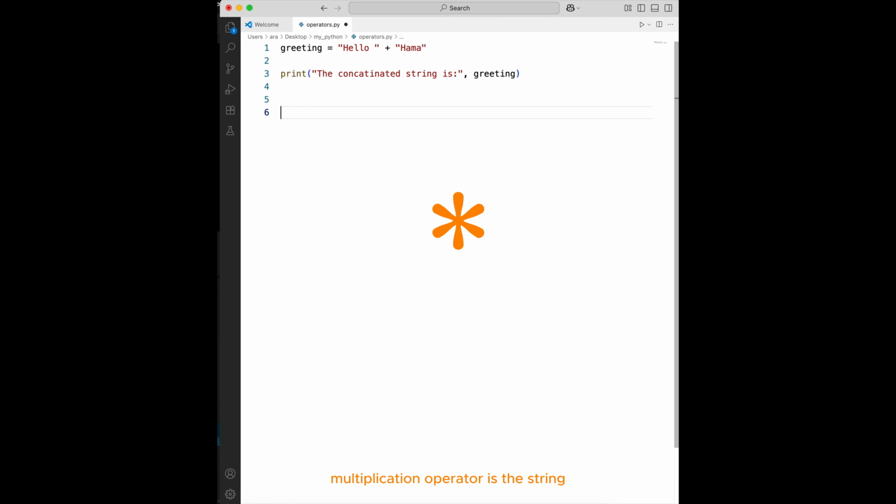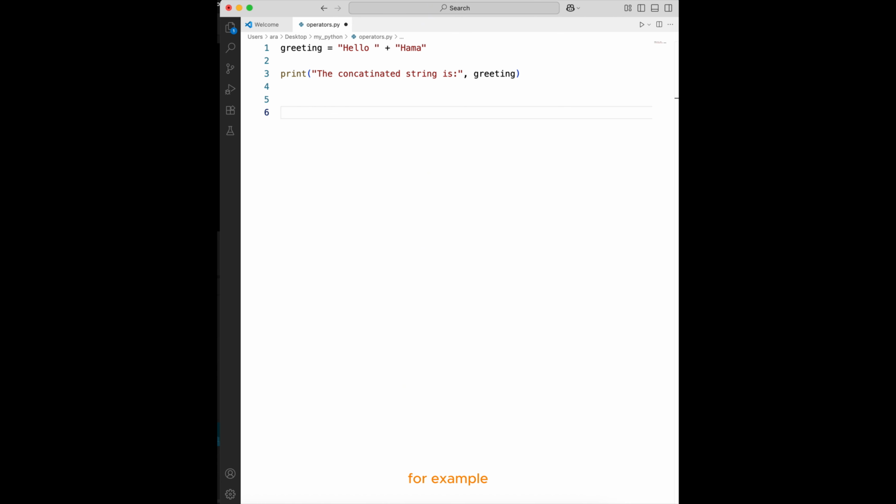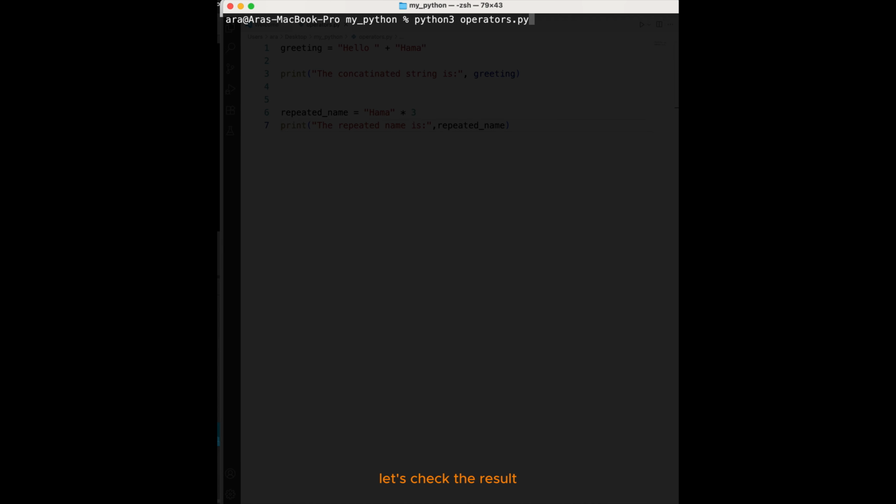The multiplication operator is the string multiplication operator. When you use the asterisk operator with a string and a number, it repeats the string that many times. Remember, at least one side must be a number. For example, repeated_name = "Hama" * 3. print("The repeated string is", repeated_name). Let's check the result.